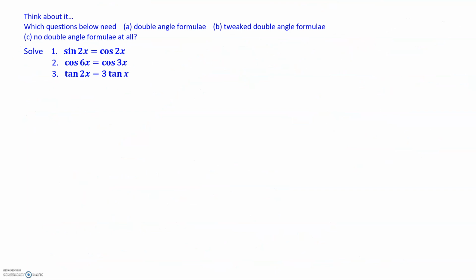Just to finish off, here are 3 questions where you might need to use the double angle formulae. You might need to use the double angle formulae but tweaked a bit, as we just discussed a minute ago in the previous examples, or you might not need the double angle formulae at all for these. So you might want to pause the video and just think, how would you work out the answers to these 3 questions? How would you go about doing the first few steps in the solutions?